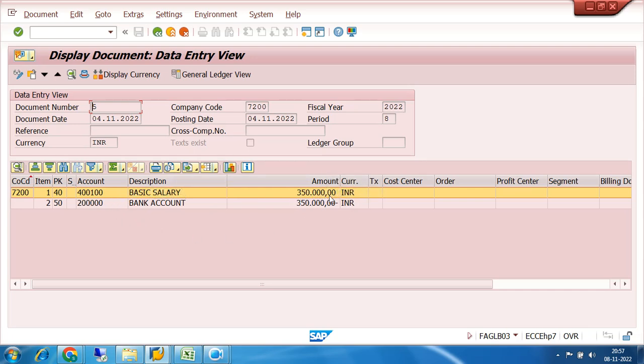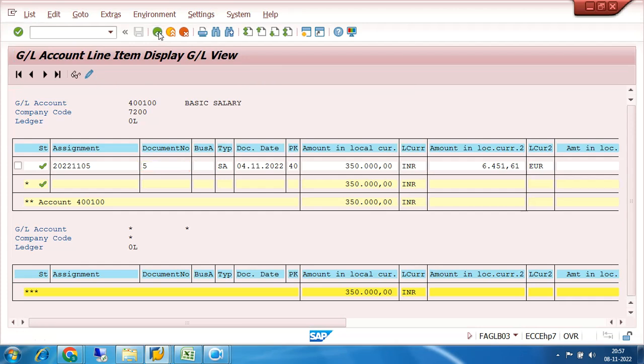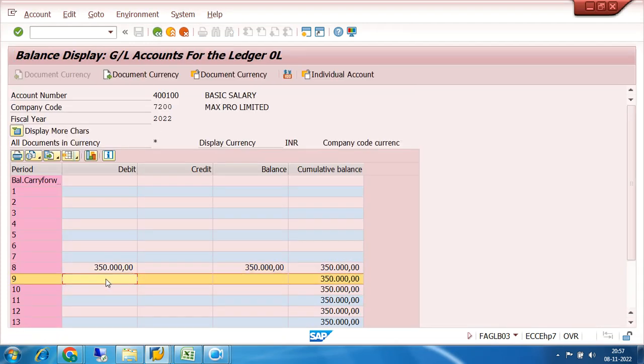We cannot change the amount. So what is the option? The option is we can reverse this document, right? So this document can be reversed. Once I reverse this document, what happened? How will this document appear in the ledger account, right? We know if this document is reversed, then salary will be credited, basic salary will be credited. So here 3,50,000 will appear.